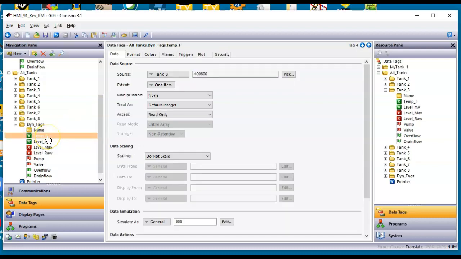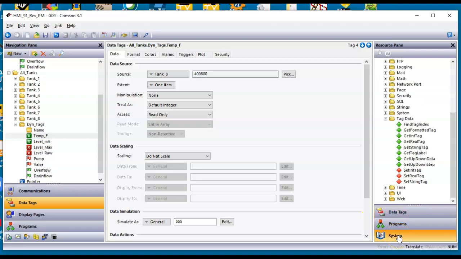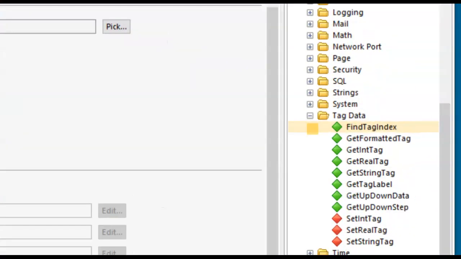Let's go to this guy here. Let's go to this X, okay? So this X, when I'm talking about the function, is over here in the lower right-hand corner. Go to System. If you expand the functions tree and then expand the tag data tree in here, you're going to get this section right here.